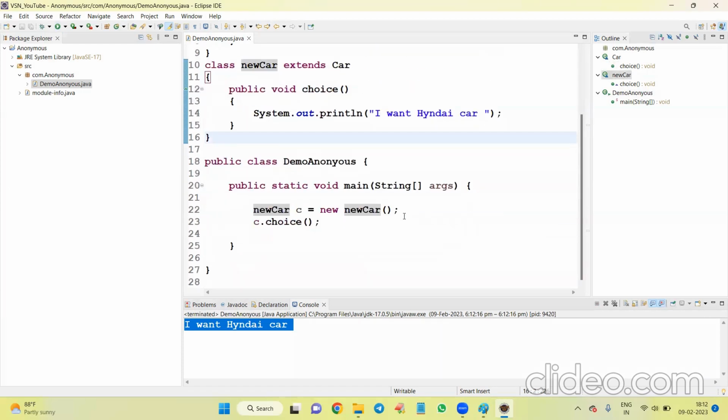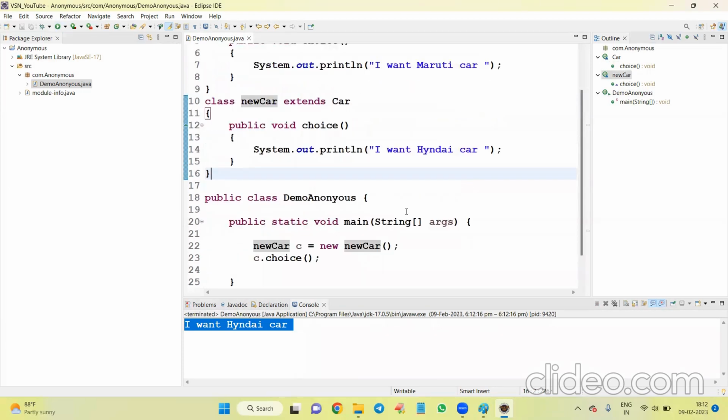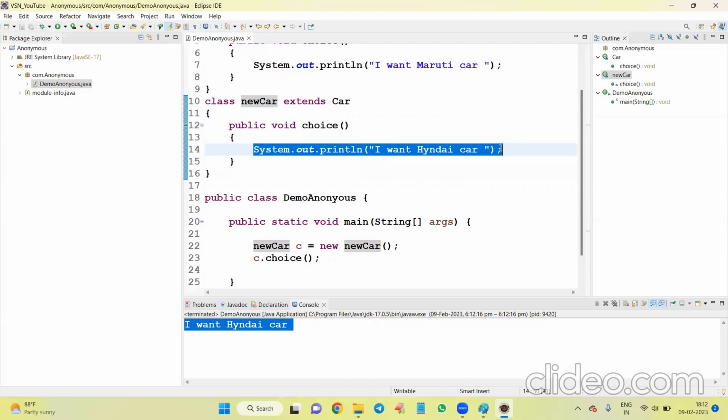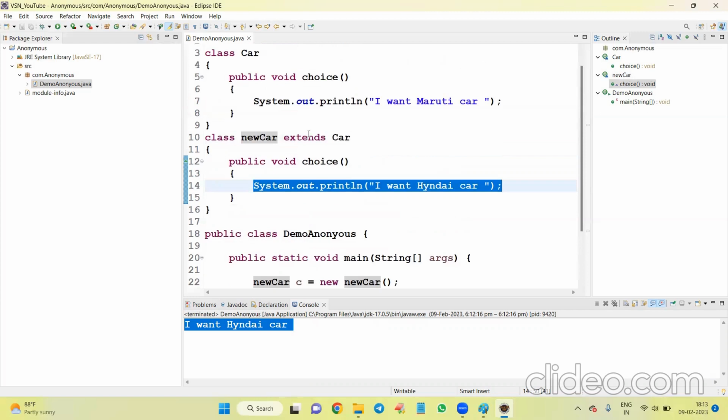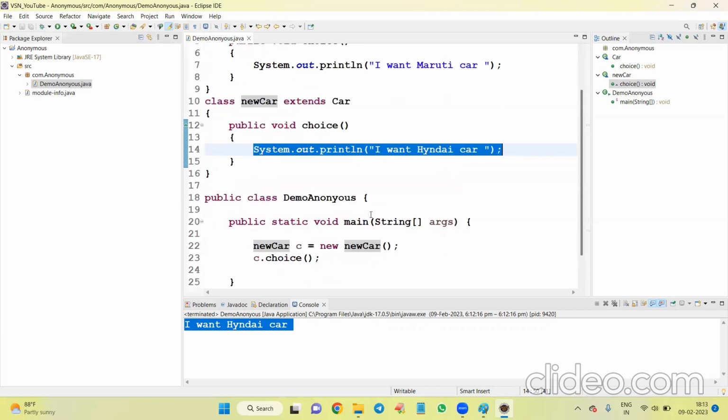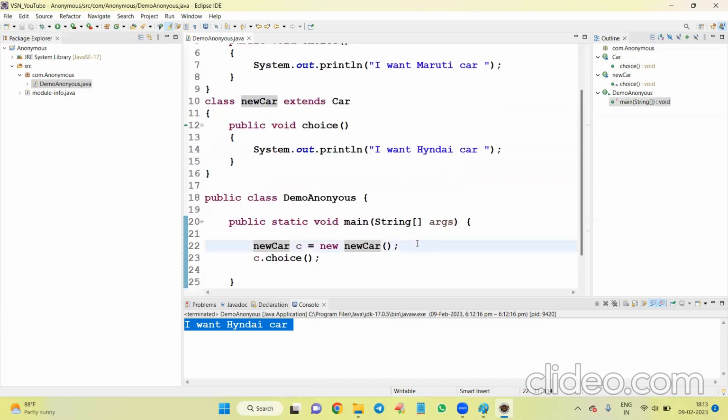Okay, so there is one more way to do the same thing, and that is the anonymous class. Suppose we want to change only this definition part, and here we are required to write the entire class, extending the base class and then overriding that method. So to overcome this problem, we can use one more technique.